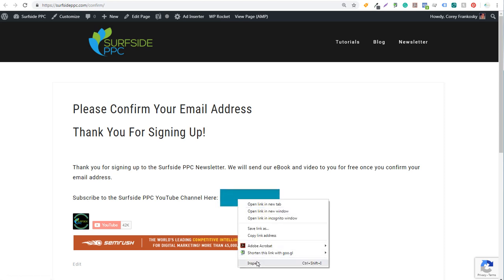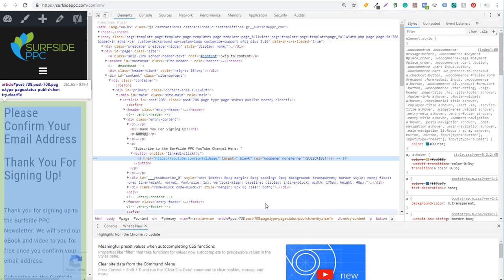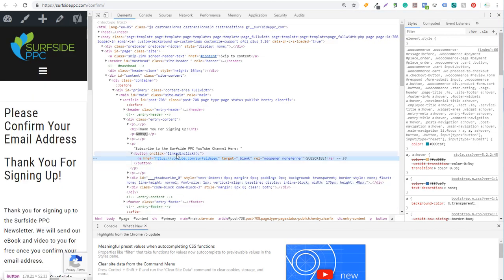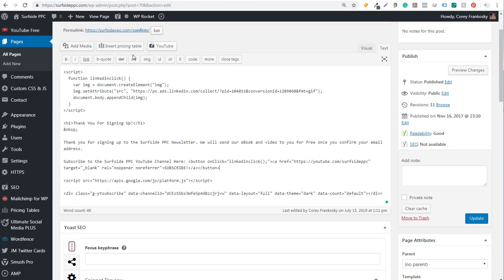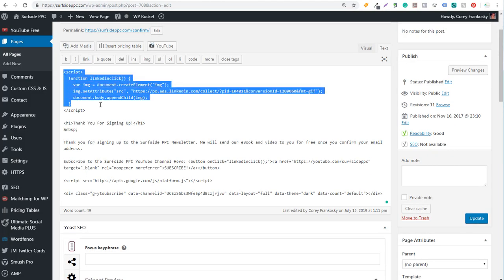If you want, we can click on inspect element real quick. And you can see we have button onclick, and it's calling that LinkedIn click function that we set right at the top of the page. So you can set a script right at the top of a WordPress page here.